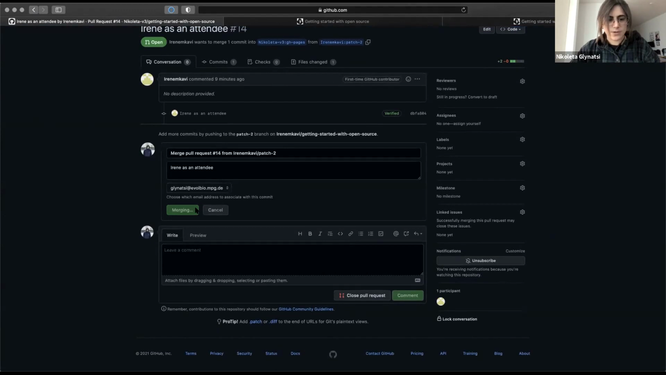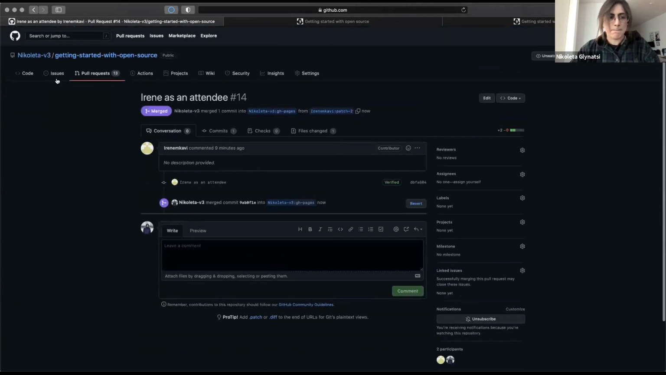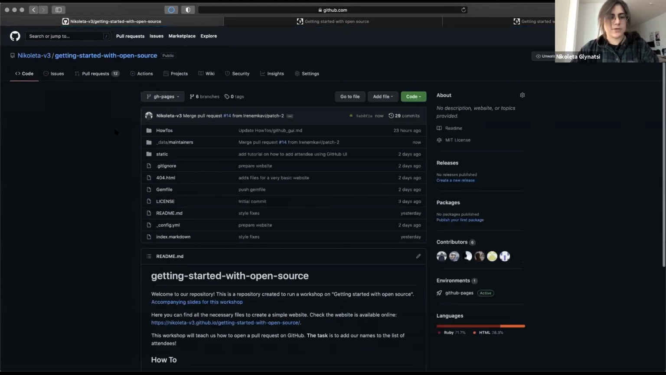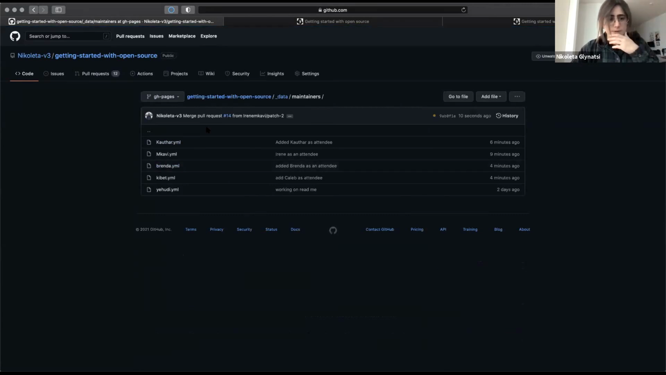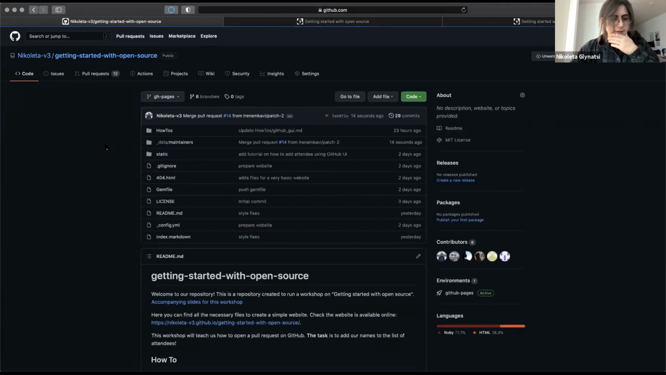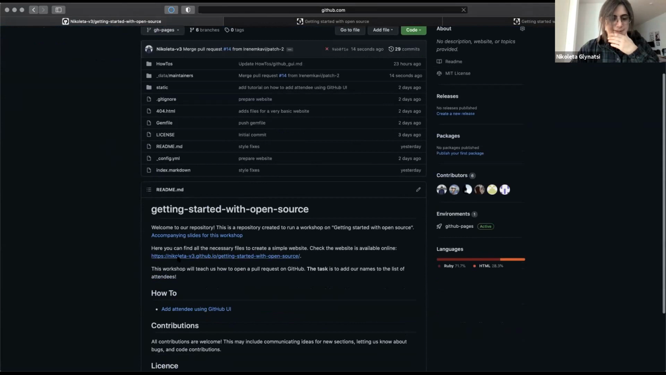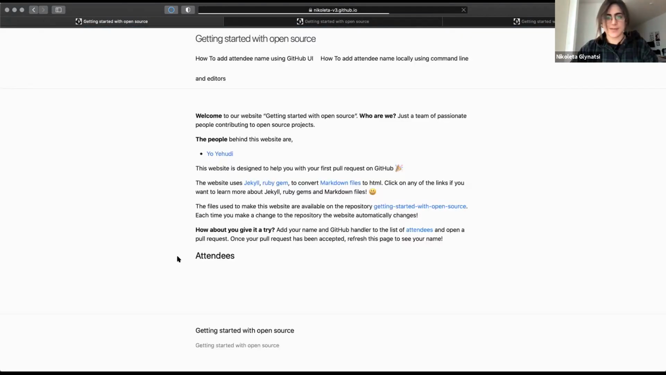Let's pull request confirm. Perfect. And if I go to the home page, I can now go at the data maintainers and I can see that all these files have been created. Perfect. And then I can just click on the link and refresh. And the build is not working.